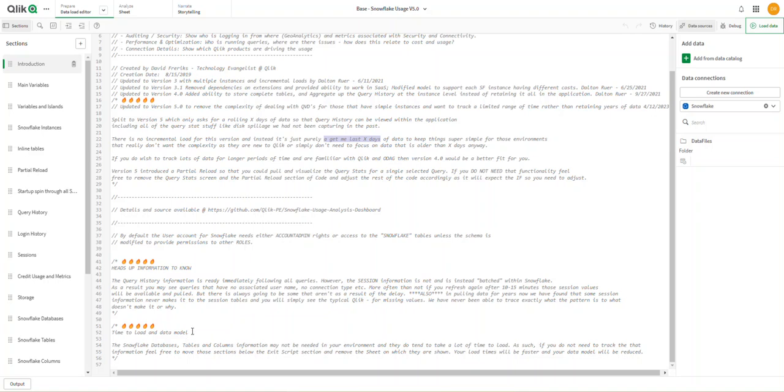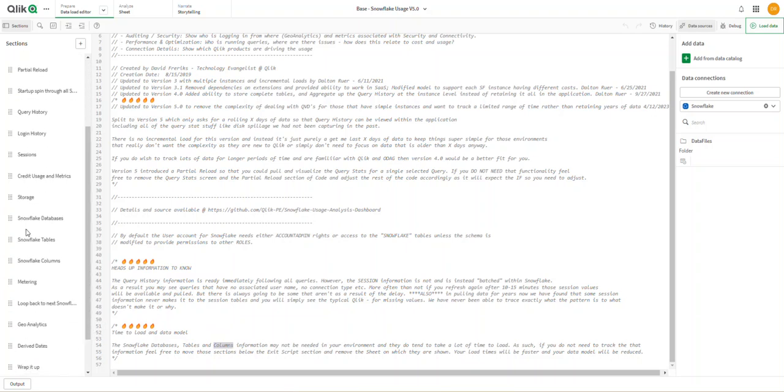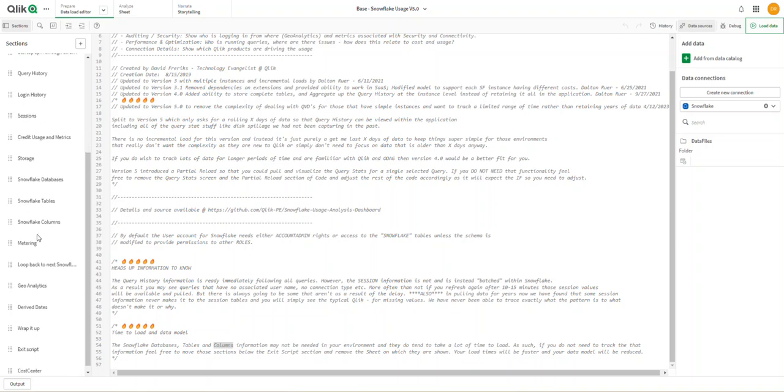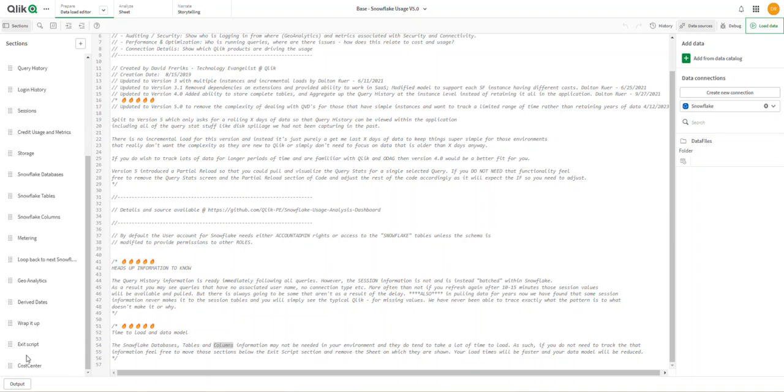The other thing is based on the time to load. If you are somebody who does not care to be able to track the databases, tables, and columns that are there, you do not have to. All you would do is come down to these sections and manually move them down below the exit script so that they're not loaded. And then you can clean up your data model and not have to worry about those things.